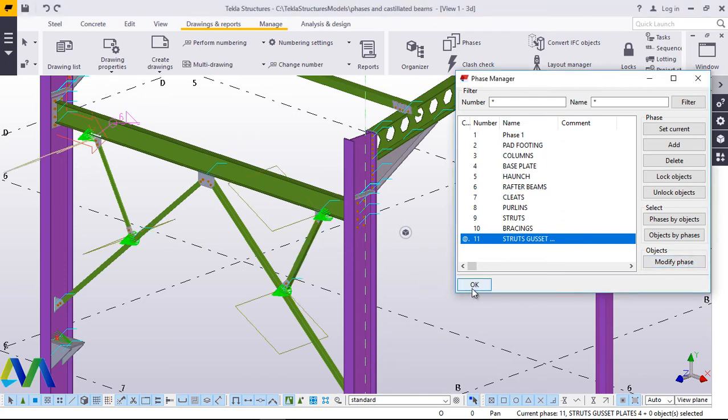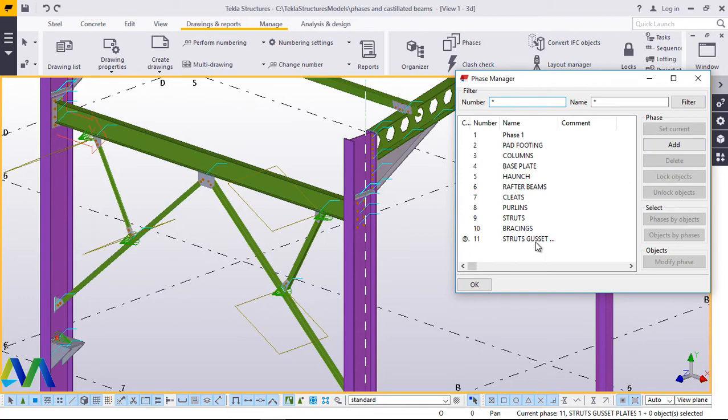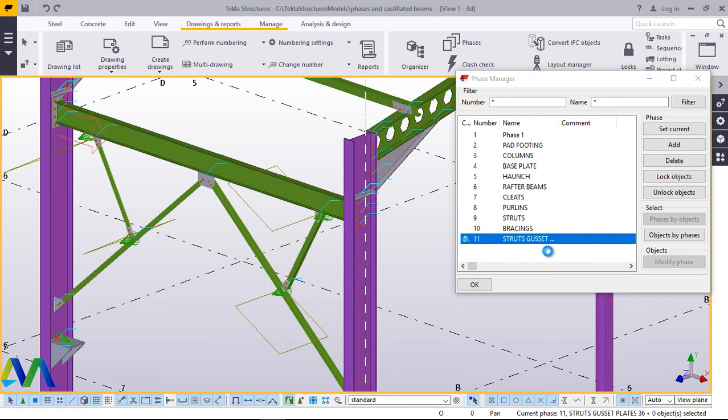Perfectly done. And to confirm this, that it has taken effect, you come back to face manager and come to strut gusset plates, click on that, and come to object by face and click on that, and you'll be able to see whatever you've done, it's perfectly well and in place. Now under that, I'll go back to face manager here and add the gusset plates for the bracings.